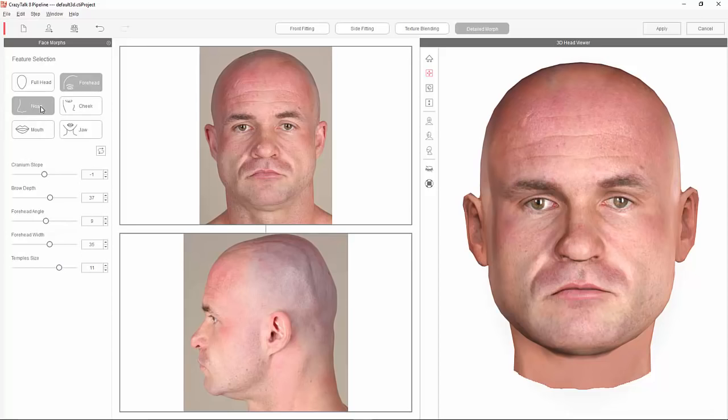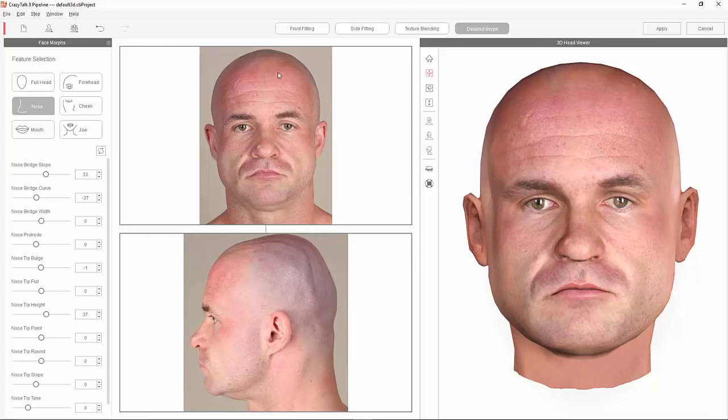Now, the same goes for each one of the different facial features. And what you'll do is you'll just add the different edits that you want to make depending on how your image looks in the references that we have here for both of the different photographs that we began with.